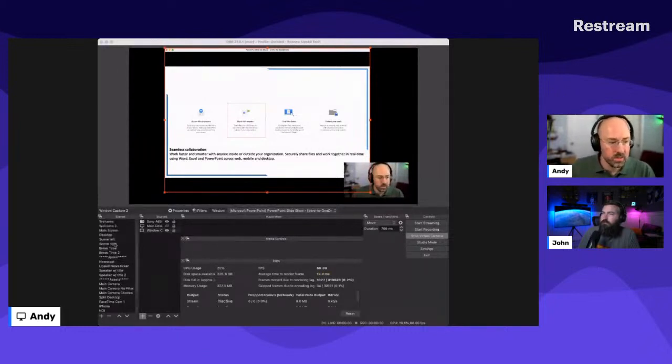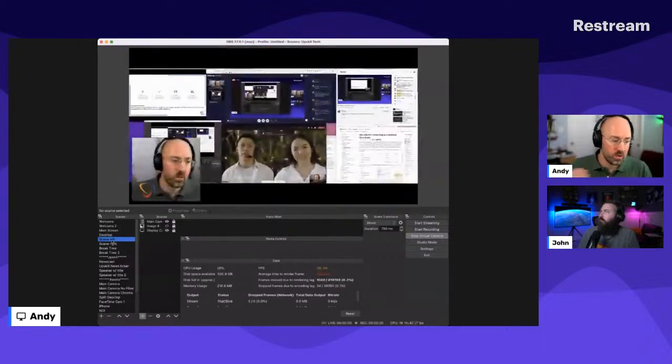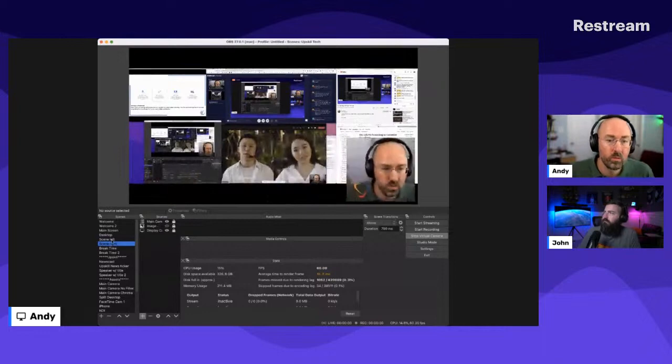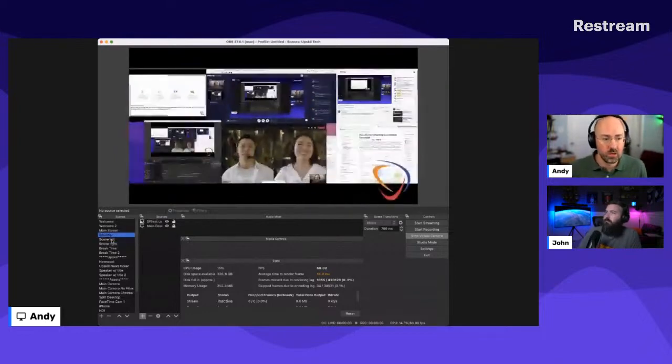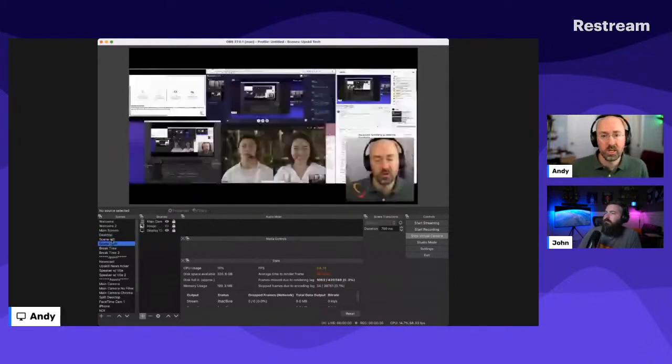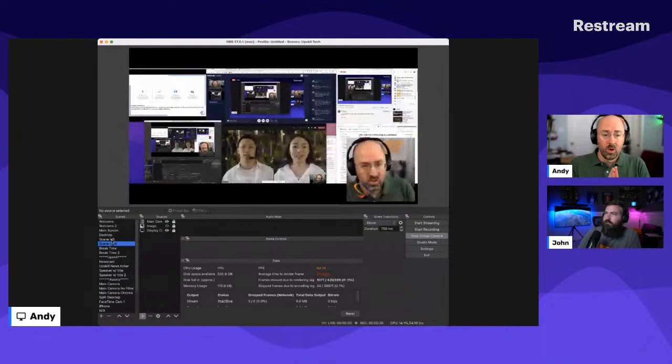But I can do things like switch between different scenes. If I want to change it up and do a different version of the scene, it's just a one button click, and it makes it seamless for me to deliver training or presentations. The Stream Deck's extra.